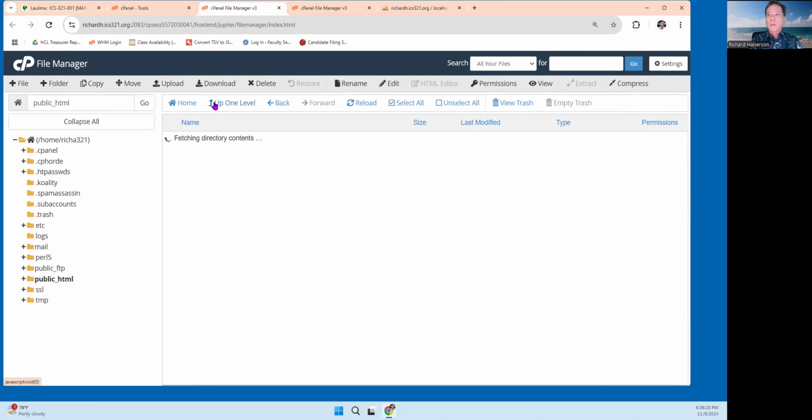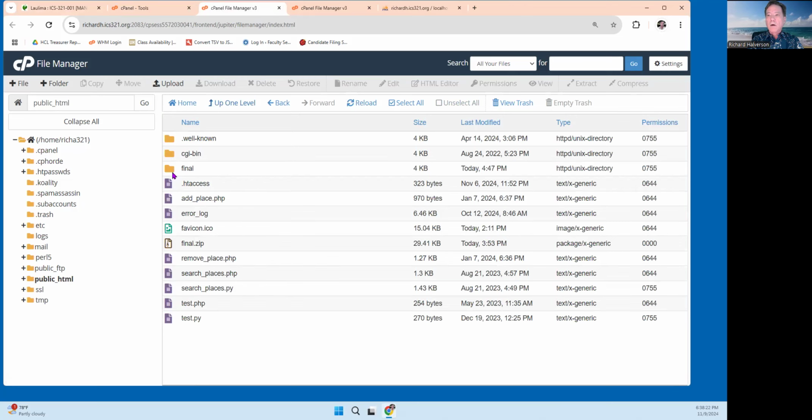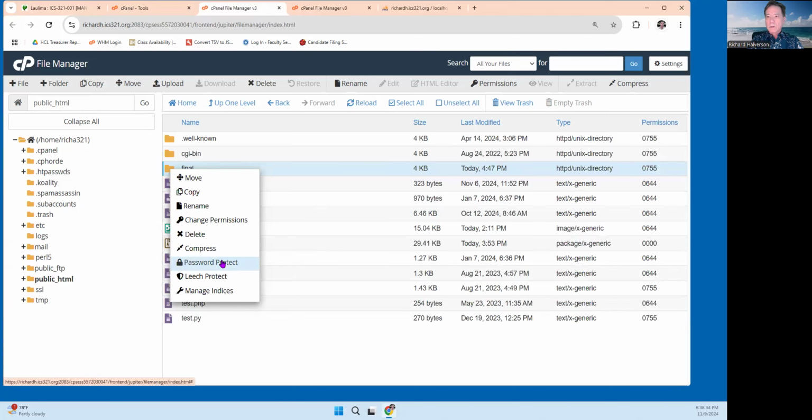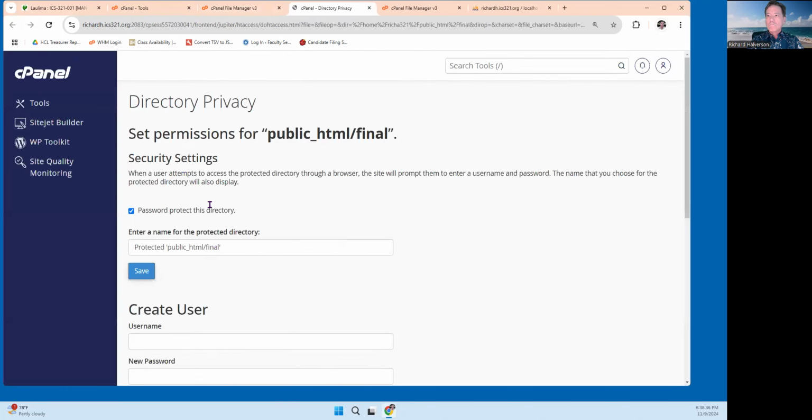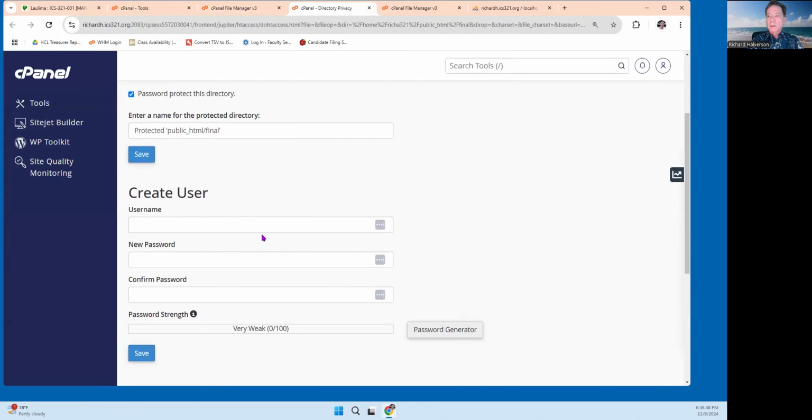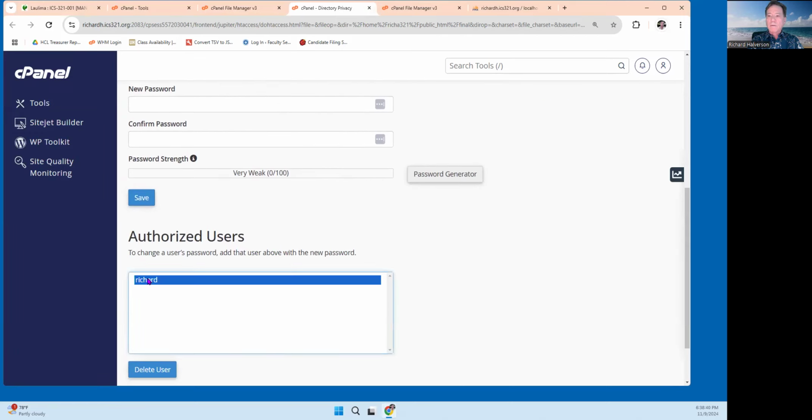And then what I did was I want to password this. I want to password it so your colleagues and other people can't go and see it. So the way you do it is, I guess you can do it here. And here's where you can password it. And I've passworded mine, and I've got a user called Richard. So you'll see that in action.